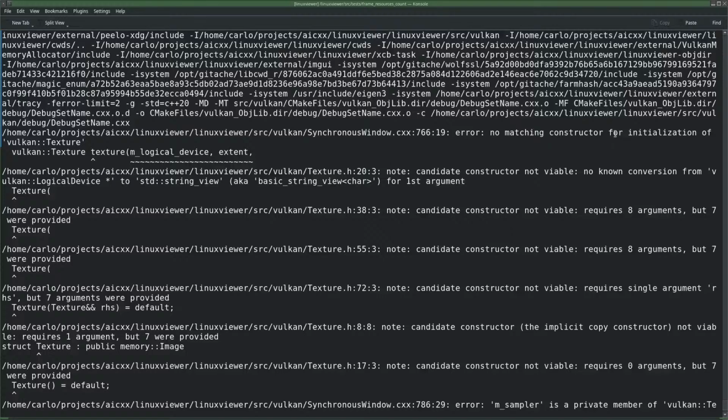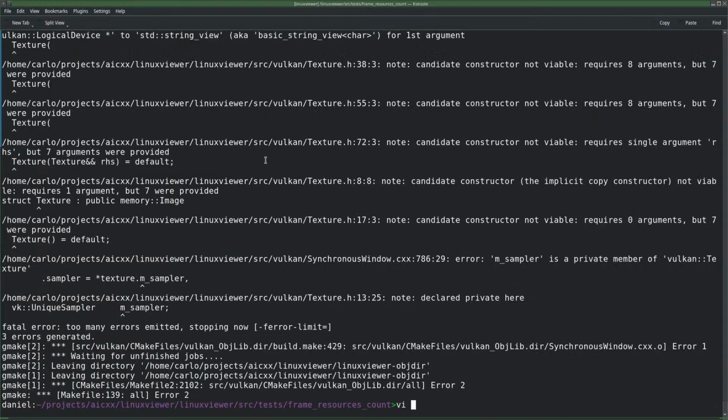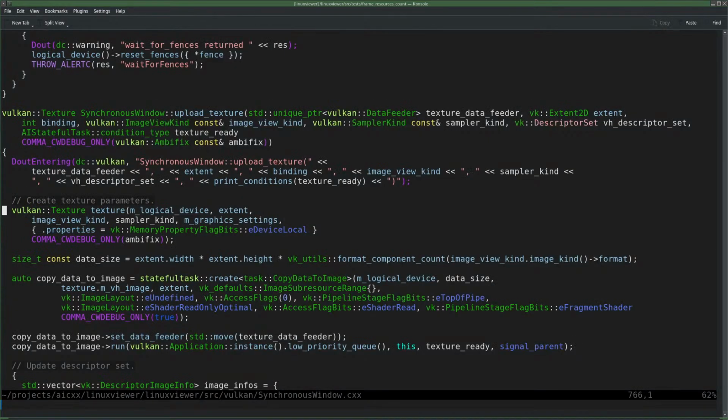No matching constructor for initialization of Vulkan... Yeah, we probably have multiple of those. This thing is called nothing. That's part of the library.